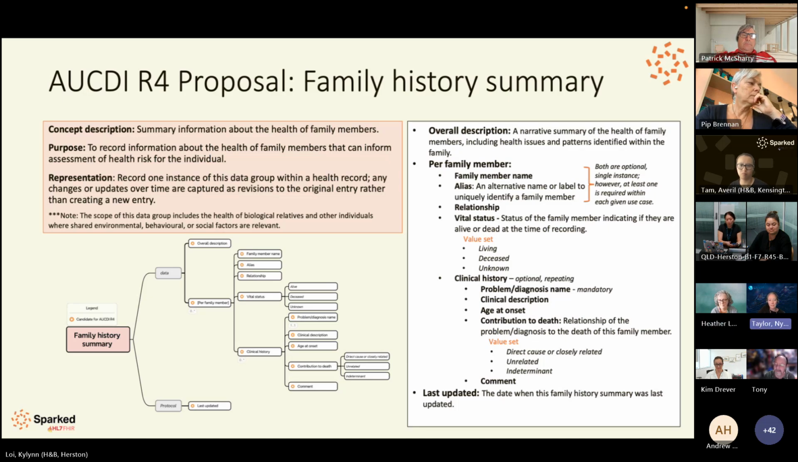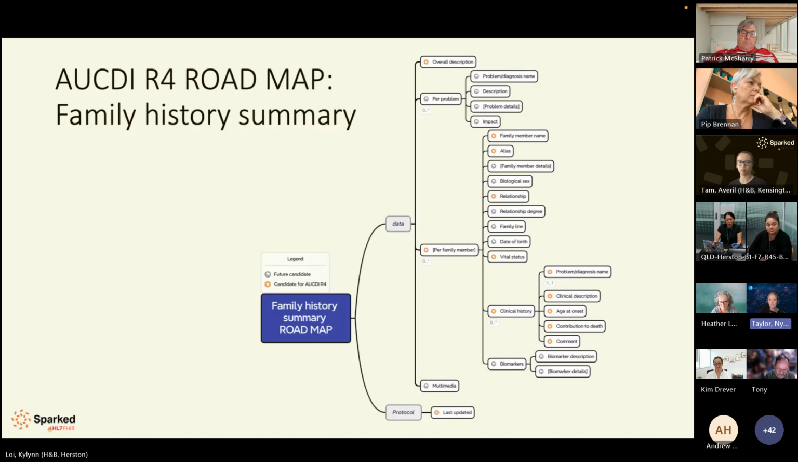So sorry, if I just jump back to the roadmap again, we were just going through that. You can see that the node that's sitting in the middle of the slide there, which is per family member, has a few other elements in there. So there's family member details, biological sex, a relationship degree, which is how distant that particular person is from the individual whose health record it is, a family line, a date of birth, and then we've got some options down the bottom to include biomarkers, biomarker descriptions and biomarker details, and a multimedia data element right at the bottom.